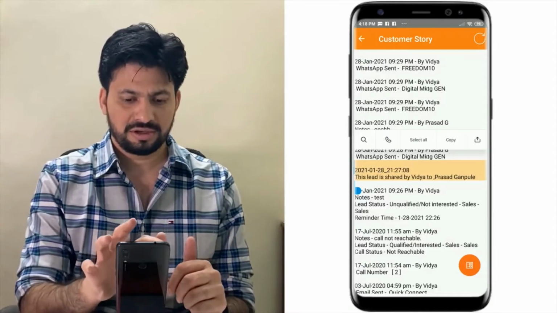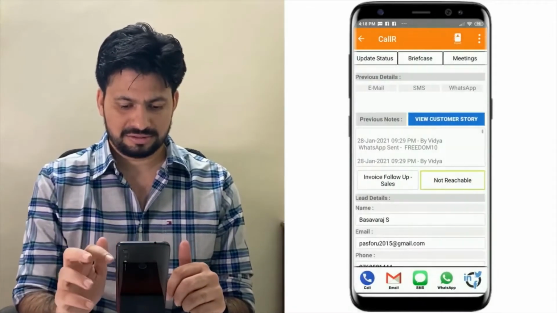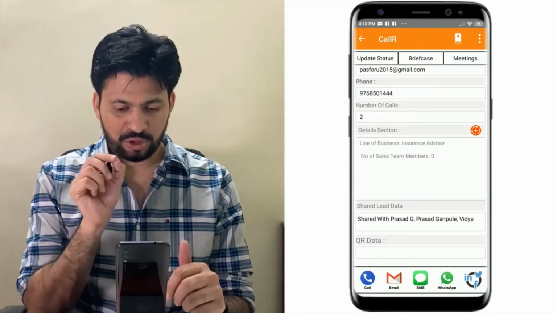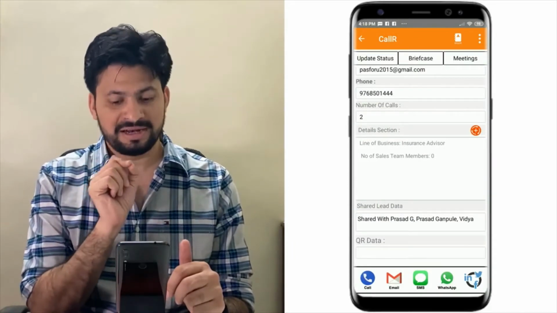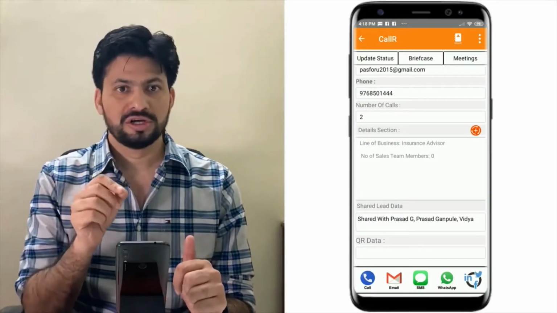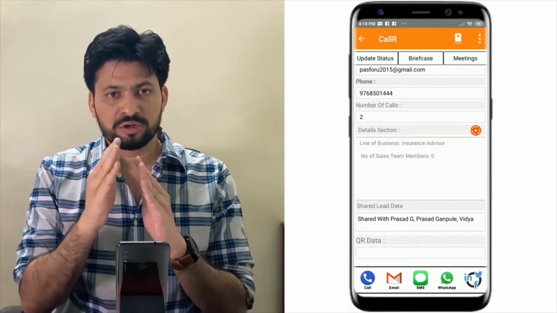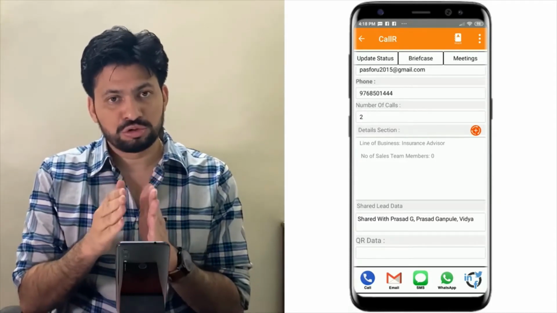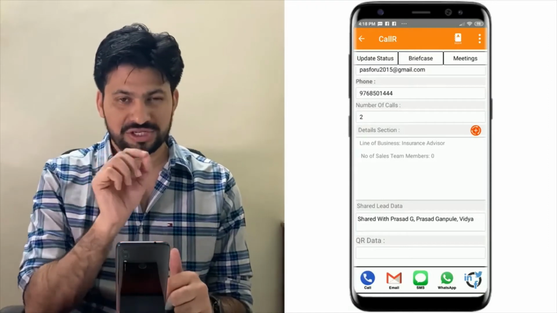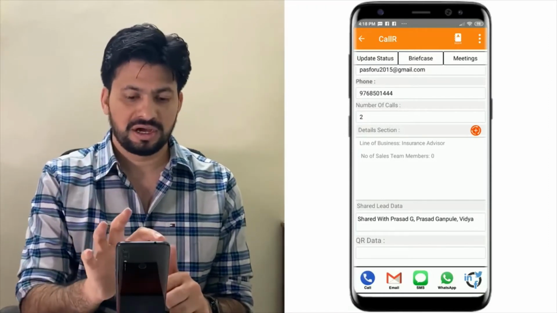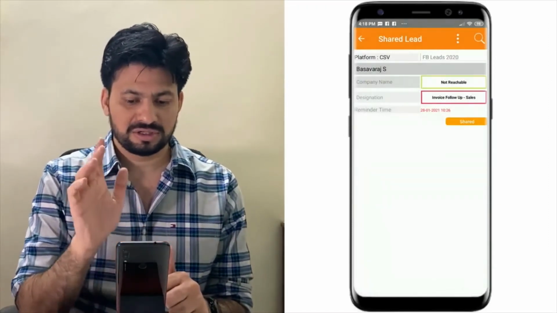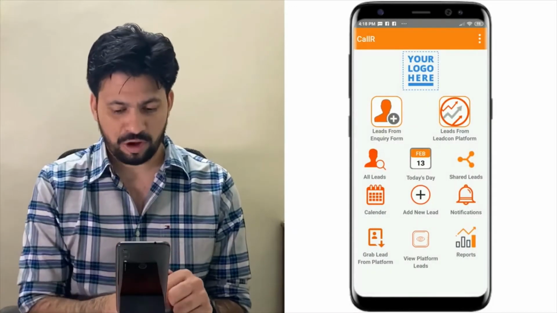If you go back, you can also see below that we have again given the shared lead data, shared with whom. In a similar fashion, if a lead is already duplicate and shared with someone, it will also show you the same data here. So shared lead with and duplicate with are the 2 parameters that we are now showing you. These tags have now been added.